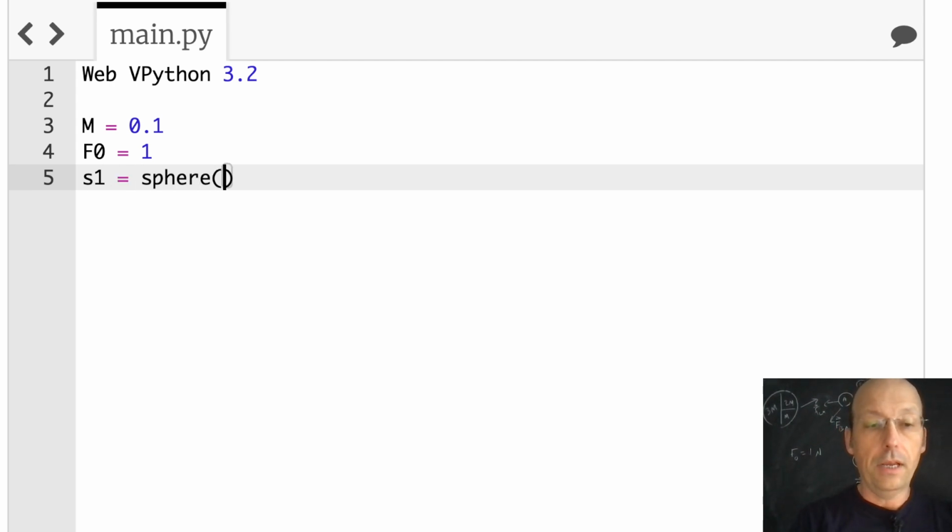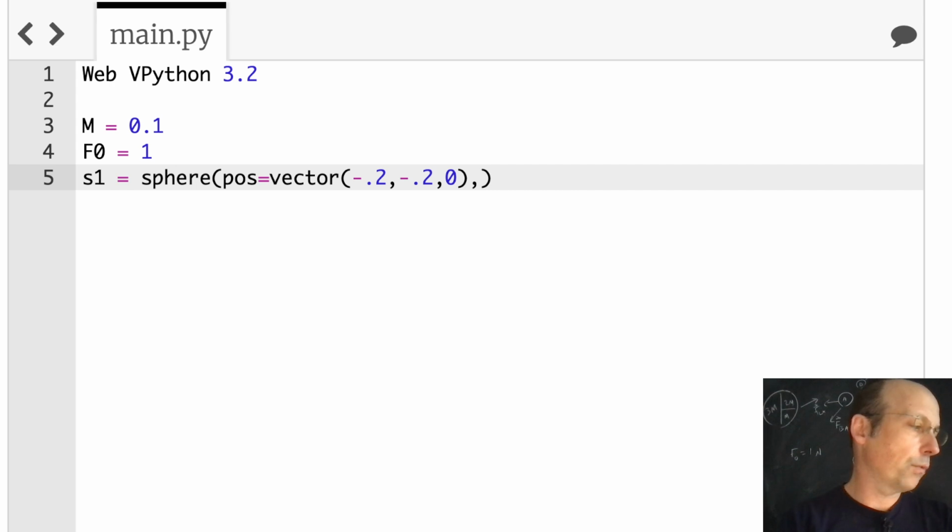It's a sphere, and I want to start it at a position of vector -0.2, -0.2, 0, and I'm going to give it a radius. What did I do before? I can't remember what I gave it a radius of before. I gave it a radius of 0.02. Radius equals 0.02. Okay, and I guess I should give it a color, right?